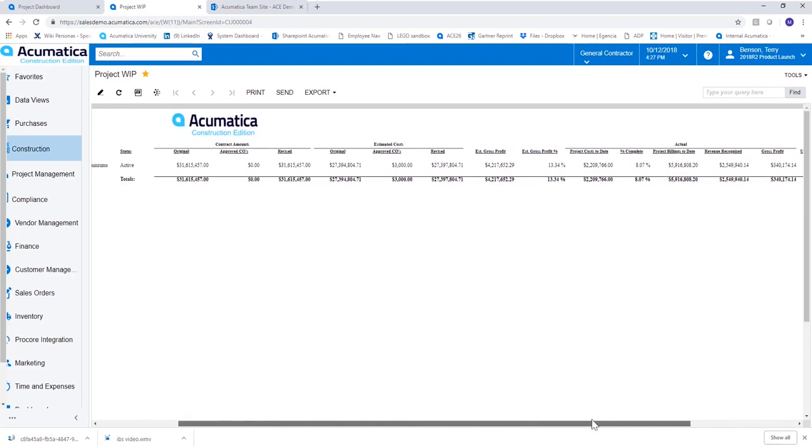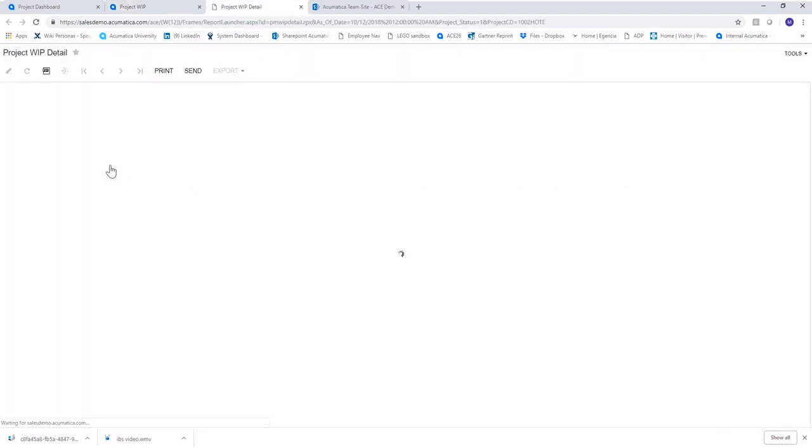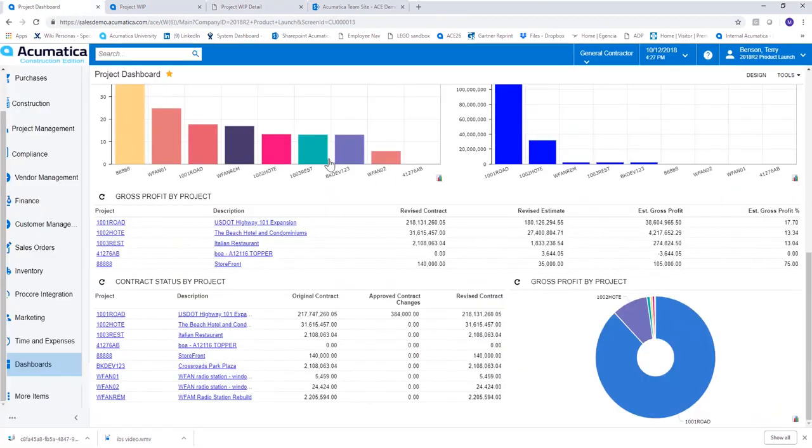If we want to see that by the detail, we don't have to leave this screen. I can simply click on the project hyperlink and it's going to automatically generate a project WIP detail report for us. Now we're seeing this by task, by description, and by cost code. We're seeing the same headings, contract amounts, estimated costs, commitments, actuals, and forecasted costs. But now we're seeing it at the task and cost code level. Let's go back to our project dashboard.